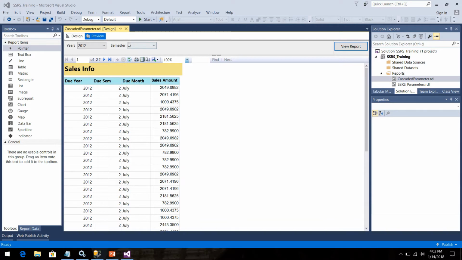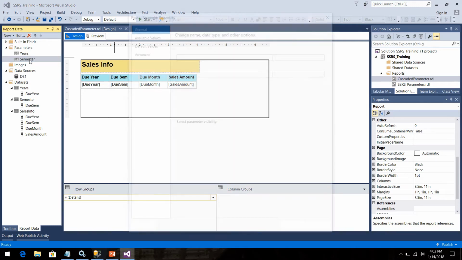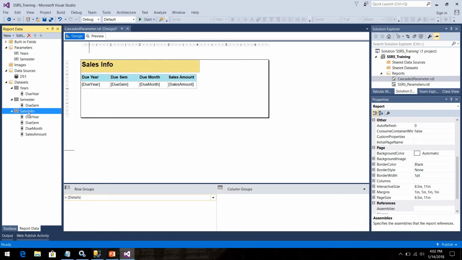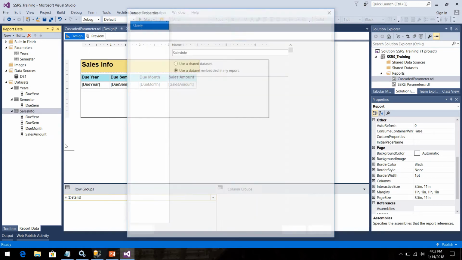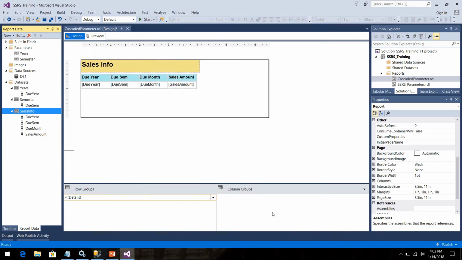We can also do a multi-value parameter. To do that we need to slightly tweak our query. So let's try to do that. We'll try to make semester selection multi-valued, and then we'll change our dataset query. So first we'll go to semester and we'll click here to allow multiple values, and then we'll change here in this query, the sales info. For the semester we'll make it IN, and then we'll add it inside brackets.